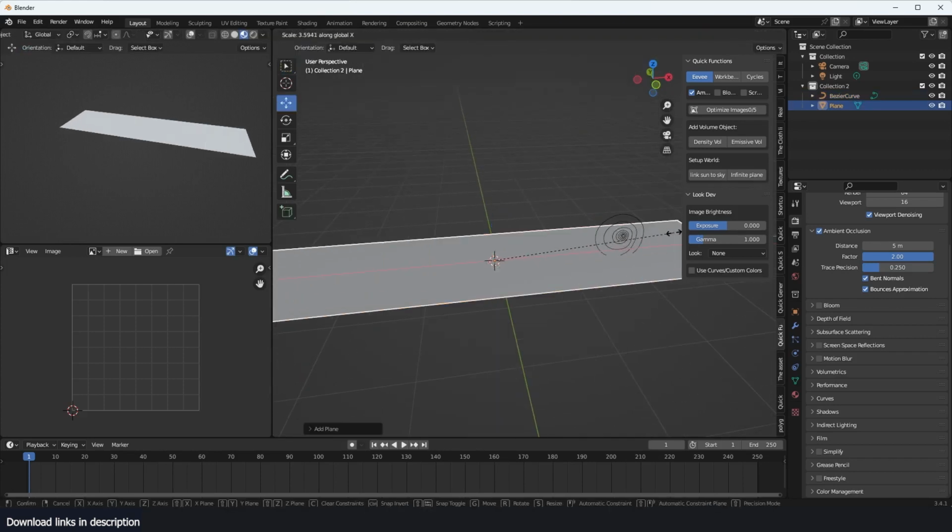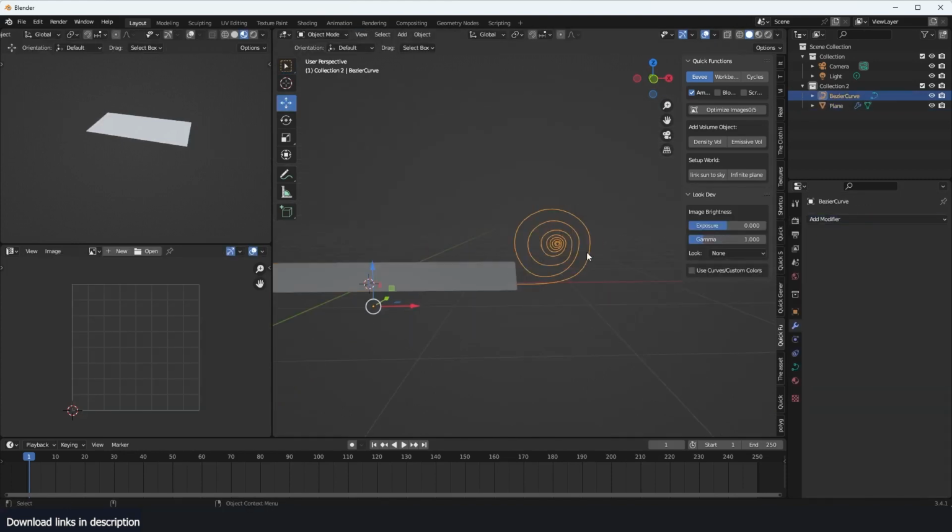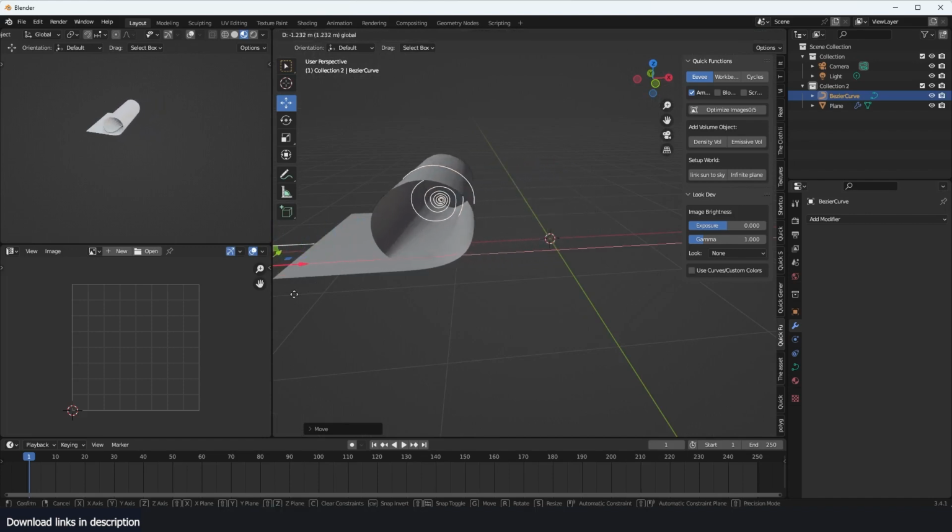This is just going to be a plane. Just add a few subdivisions on the pivot, the curve object. Now if I move this, I can just have this roll in.